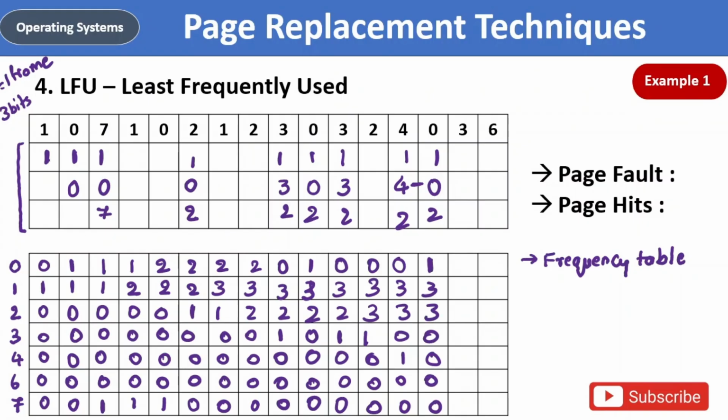Now let's insert 3. Is 3 in my updated frame? 3 is not in my updated frame. So I will be checking the frequency count of 1, 0 and 2. 1 is having the frequency count of 3. 0 is having frequency count of 1 and 2 is having frequency count of 3. 3, 1 and 3. Which is the smallest one? 1 is the smallest one. That is for page 0. So we will be replacing 3 in place of 0, and 2 and 1 will remain as it is from the previous step.